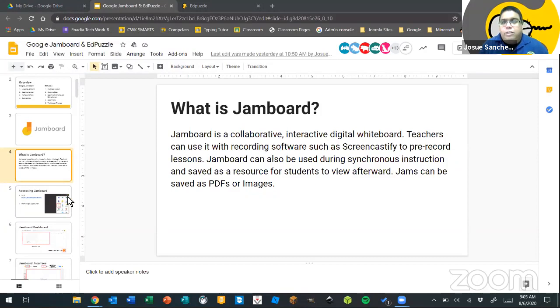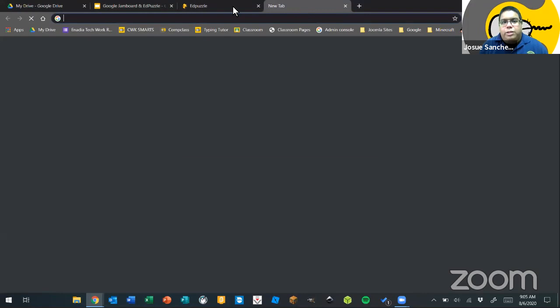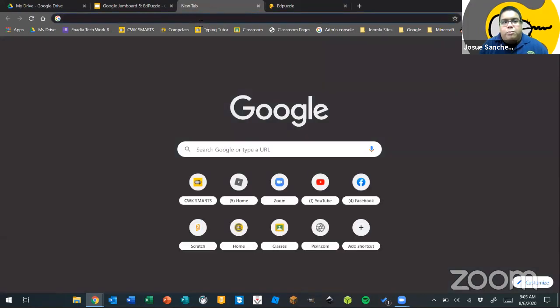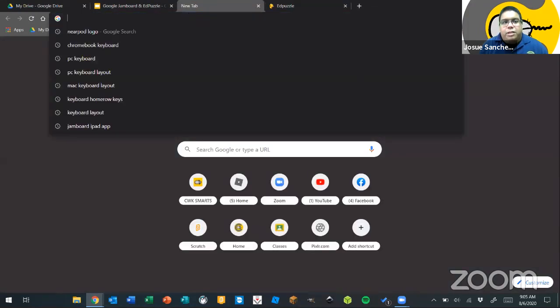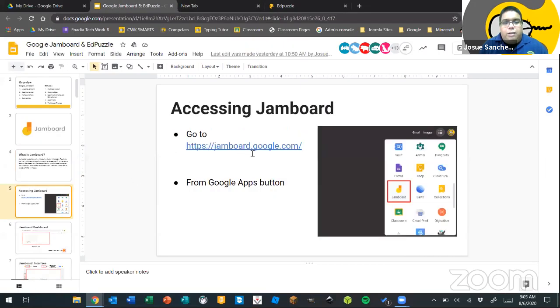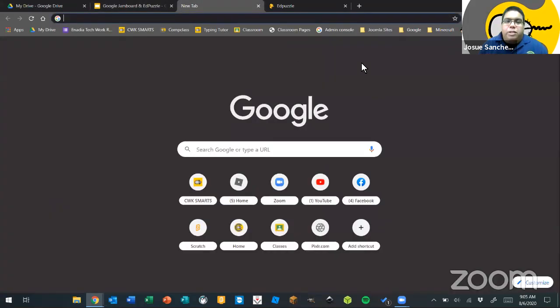So the first thing I want to show you is actually how to access Google Jamboard. I'm going to open up a new tab here, and there's a couple ways to do so. You can access it by typing in the website jamboard.google.com. But you can also do this if you are signed into your Google account from the Google Apps button, which is what I'm going to demonstrate right now.